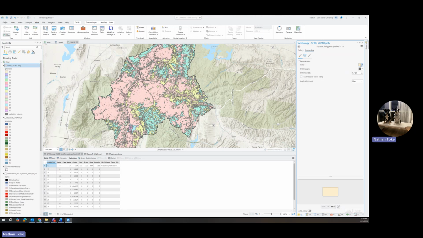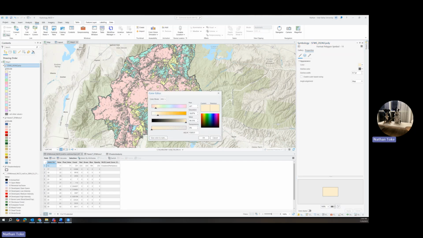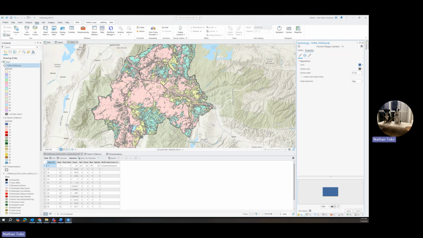So if I go into the color, I can go to color properties, RGB, and I can say 70, 107, and 159. And then, okay, now I have my blue water class, open water, and I would have to go through and do that for each of these to produce exactly what I want.